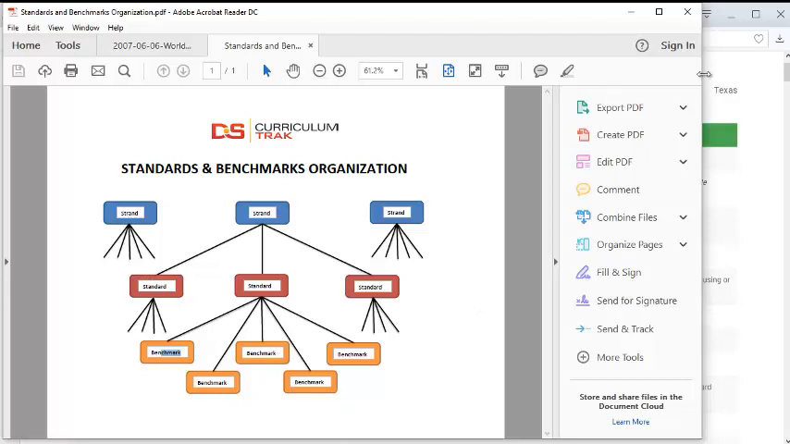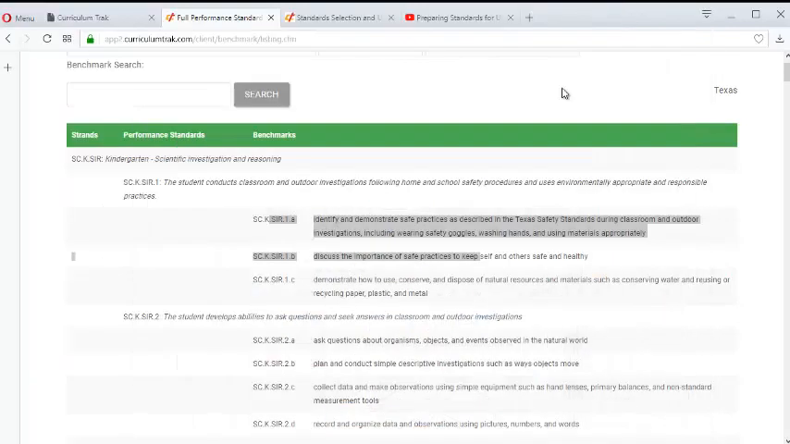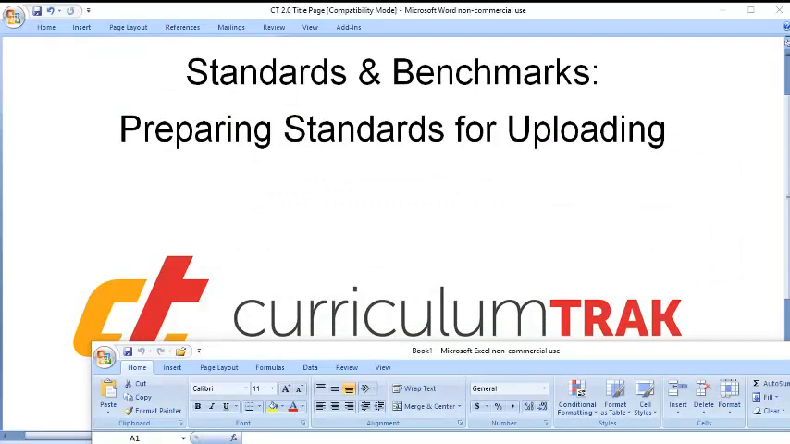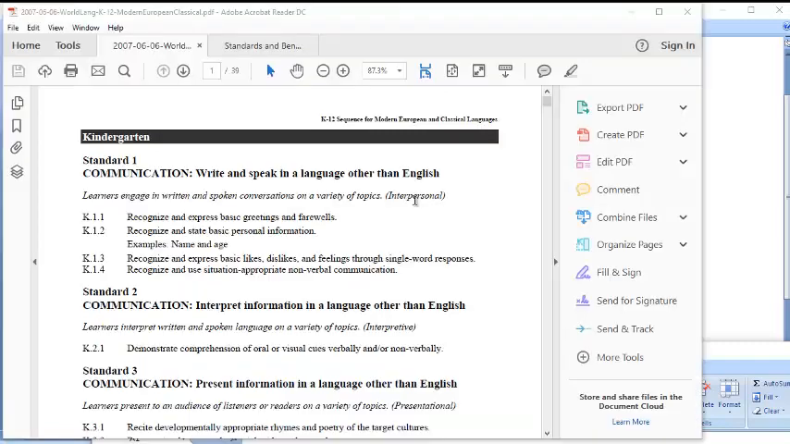And in Curriculum Track, within the units, teachers will attach to this bottom level, the benchmarks, the child level, if you will. So again, grandparent, parent, child. So that's the structure that we need to have you prepare. So let's go ahead and look once again at our document that we were working on, which is right here.